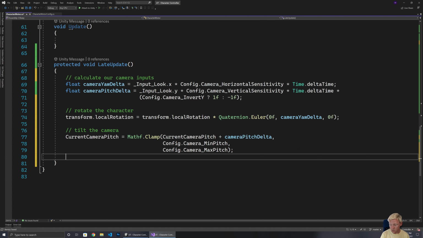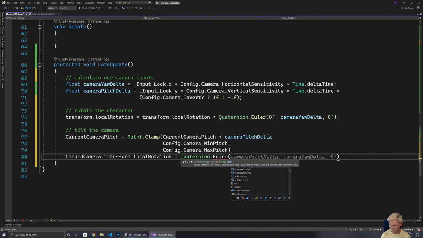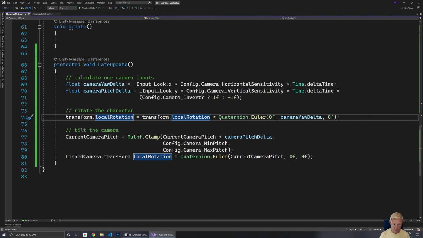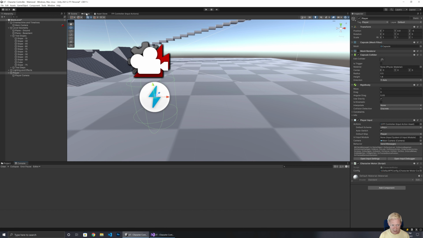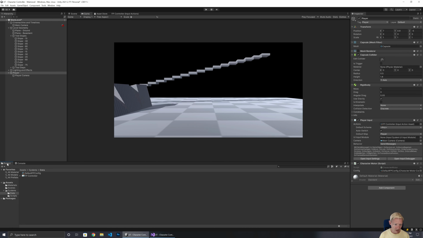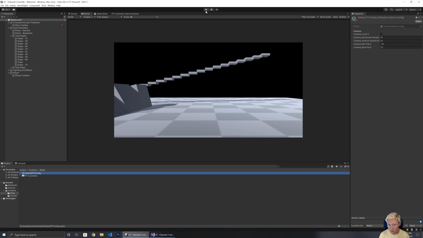To then change the actual pitch, well, camera, which we use linked camera, transform, and its local rotation is a Quaternion.Euler. We give it the current camera pitch and 0 for the others. So this should, as we move the mouse around, tilt the camera. Now we'll likely need to adjust the sensitivities. The sensitivities will almost certainly be not where we need them to be, but that's okay.